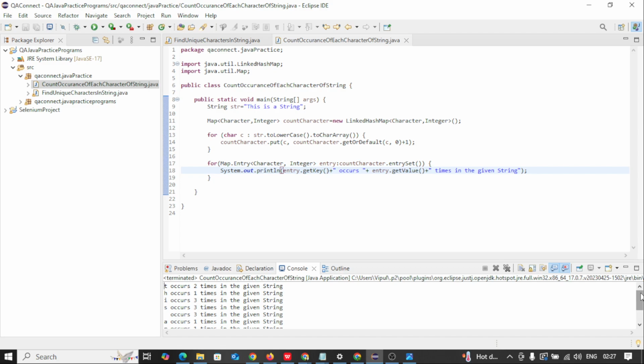This has been asked multiple times in interviews, for automation interviews, for the people who are preparing for Java as well. So logically they have asked these kinds of questions.